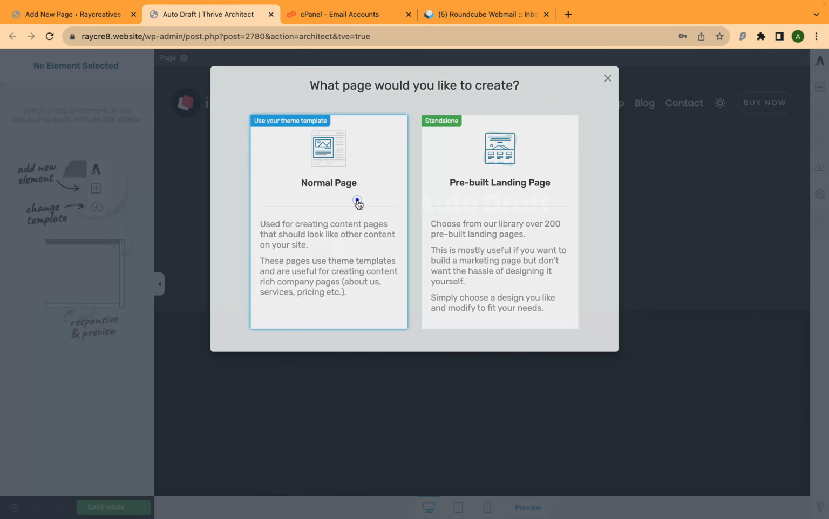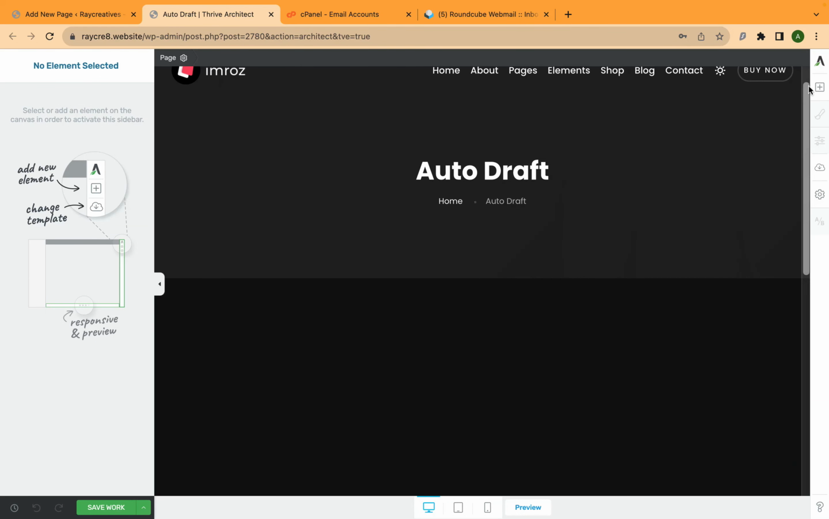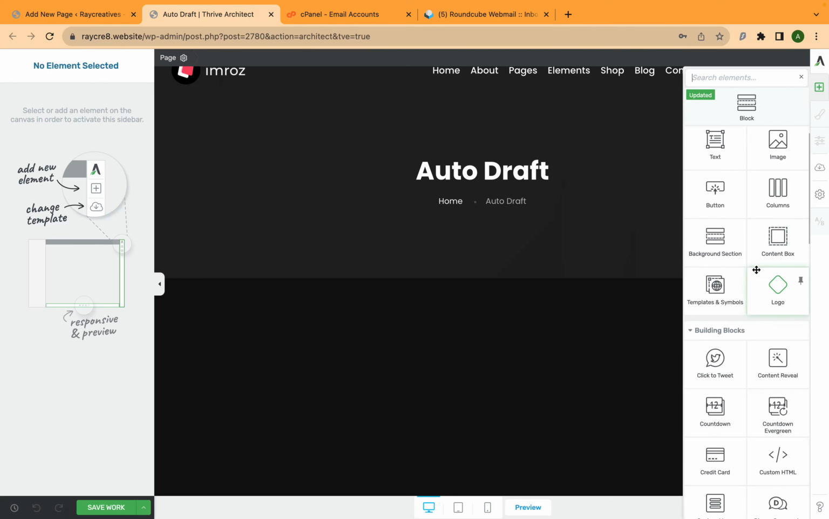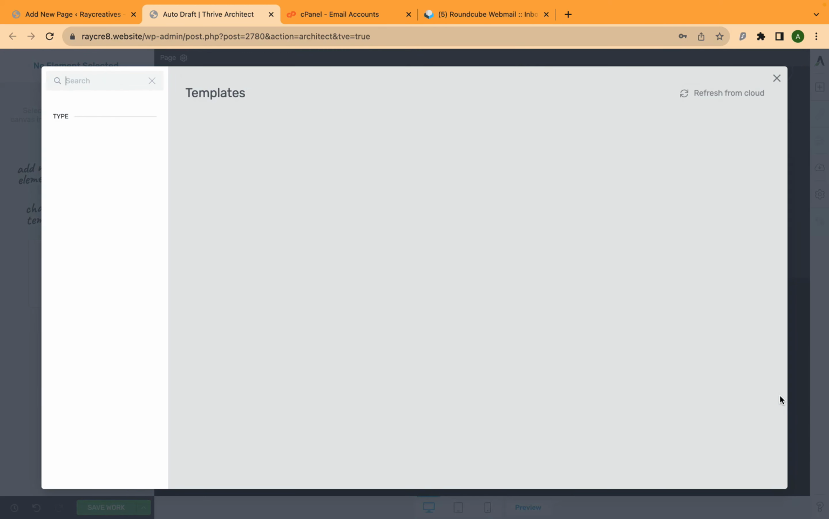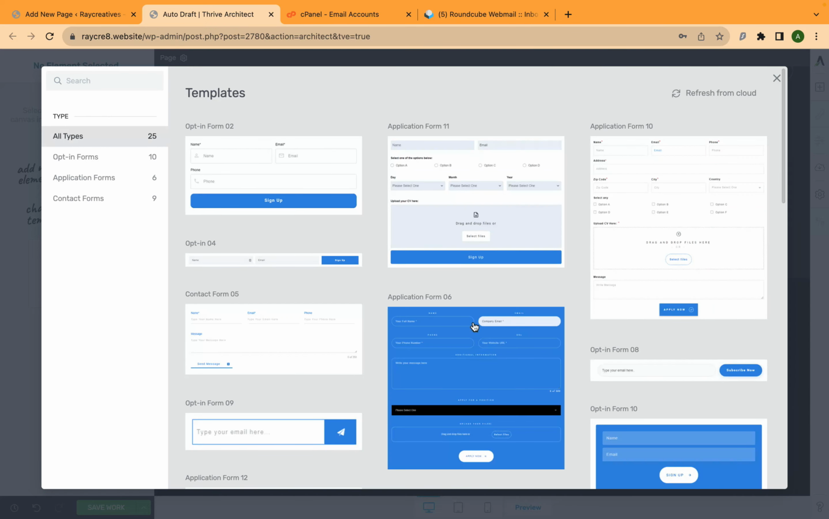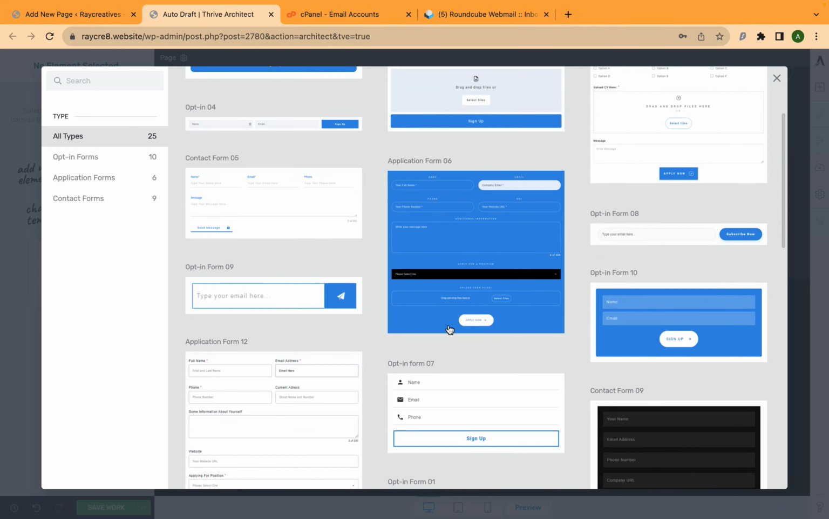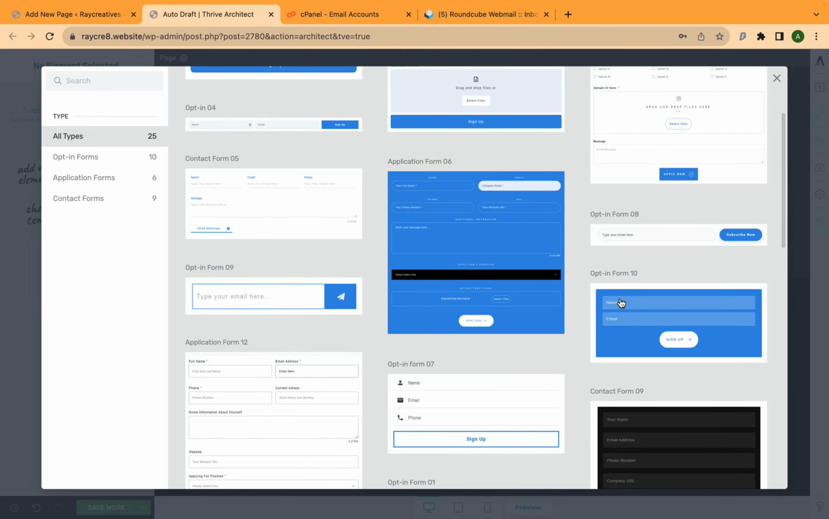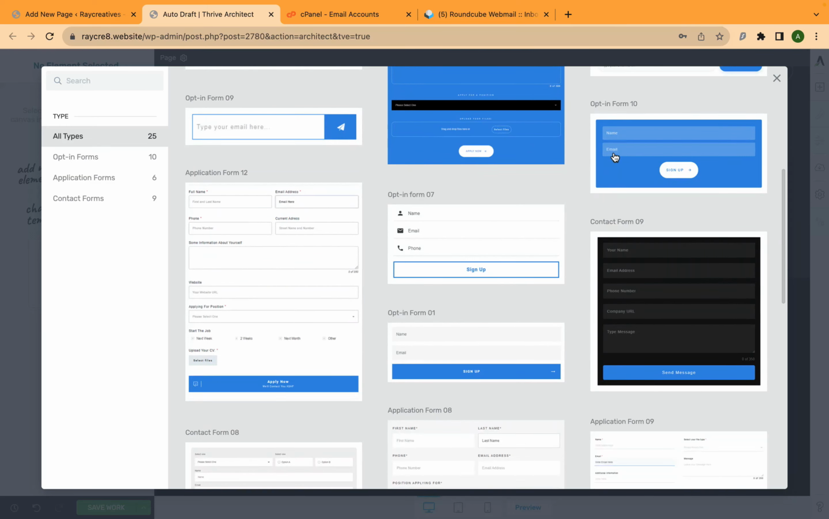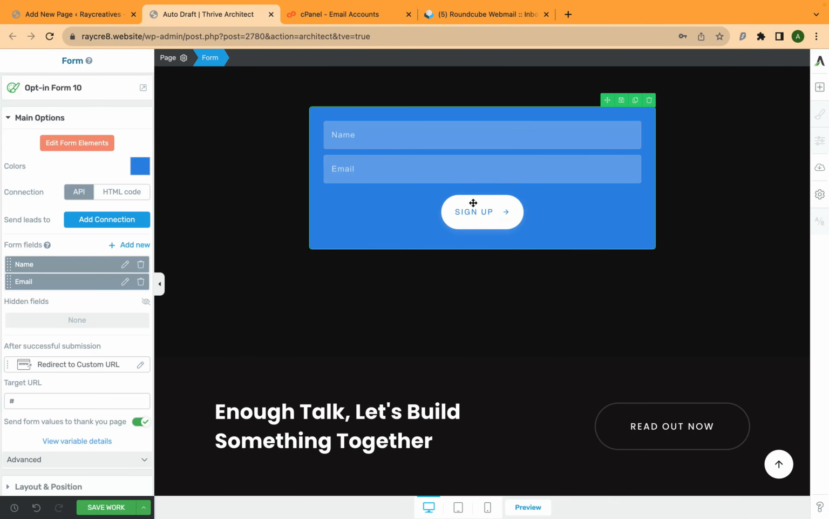So we want the normal page. Click on lead generation. So I'll select this template. Okay, this goes with what I'm doing. I think this goes with what I'm doing. Let's select this. It's going to load.